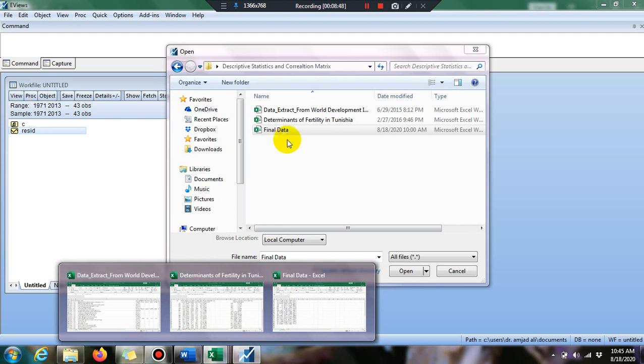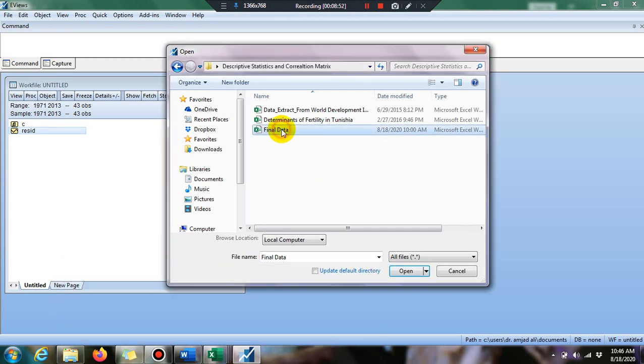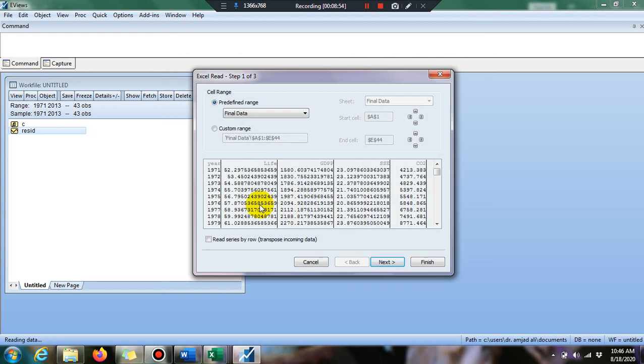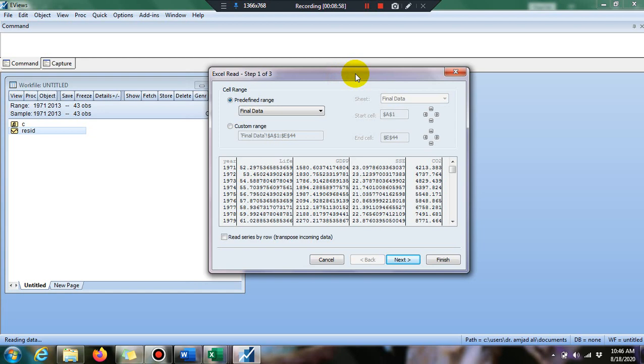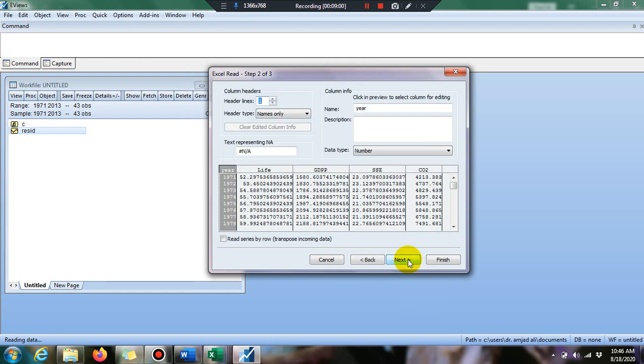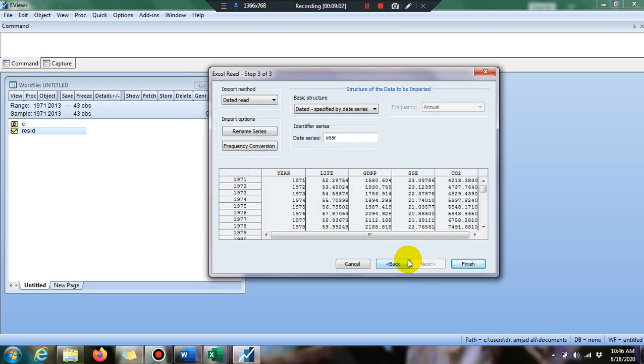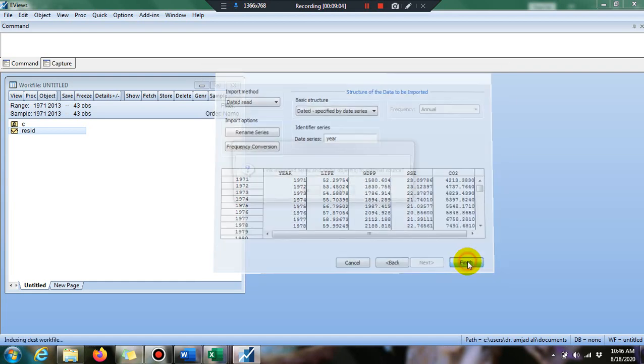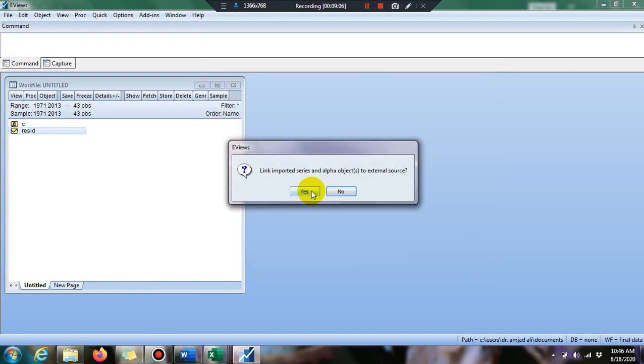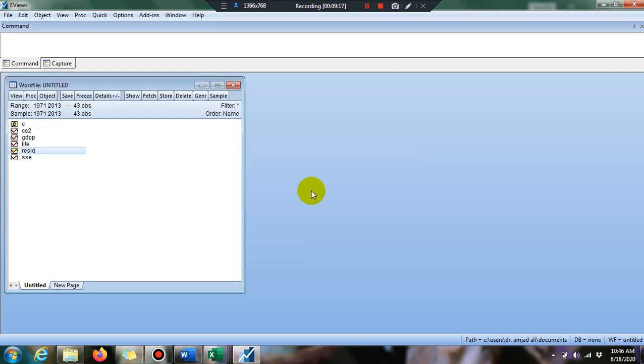Okay, now we select the file of the final data. So click on the final data. See, this window will open. Click on next, and then finish. When you finish the command, this will open, asking to link imported series and alpha objects to the external source. So click on yes. Don't worry about that.